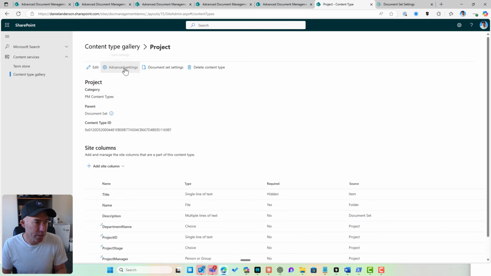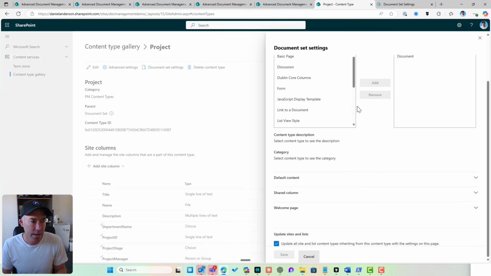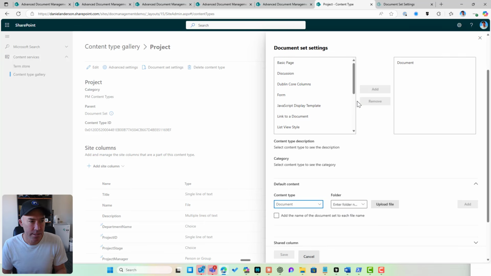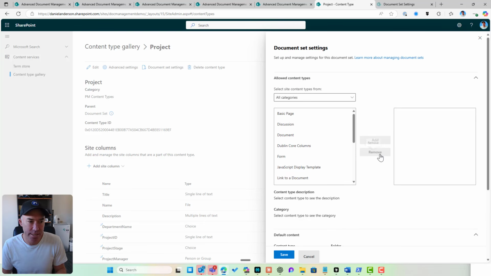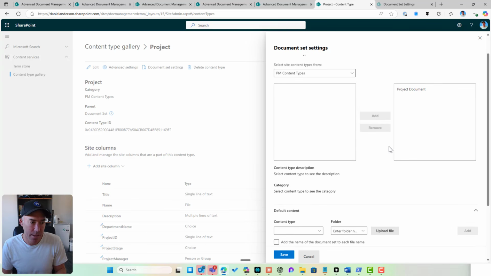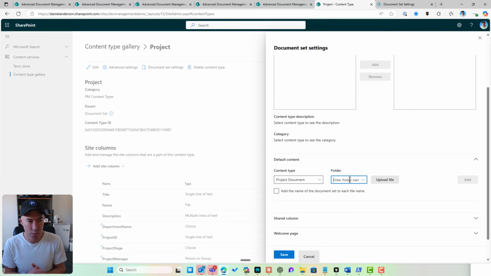Now we can go into document set settings. Under here, we've got our default content. Because we did this at the library level last time, not at the content type level, I'm going to say project document. The content type is project document, and the folder name is going to be, what are the phases? So we might go 01 planning as our phase.